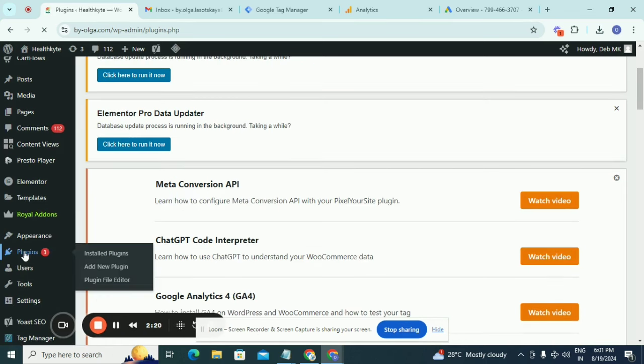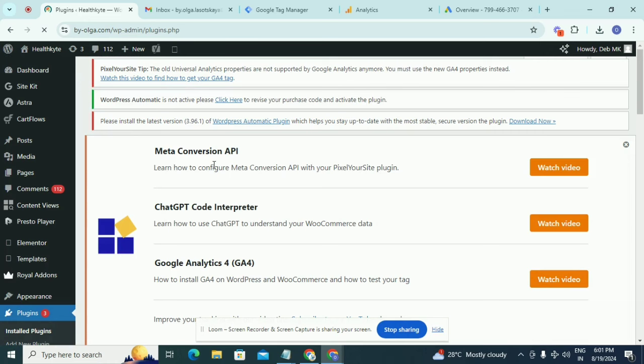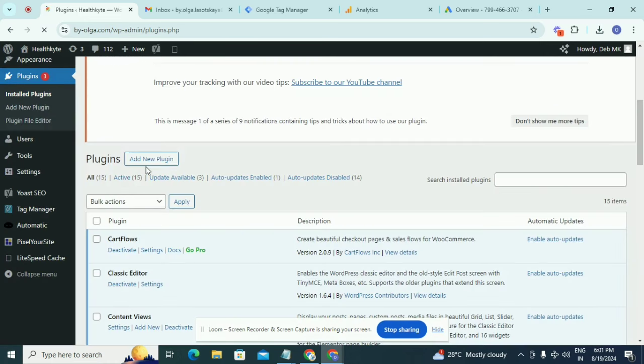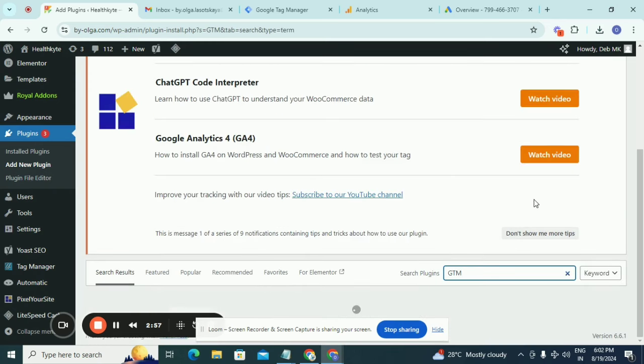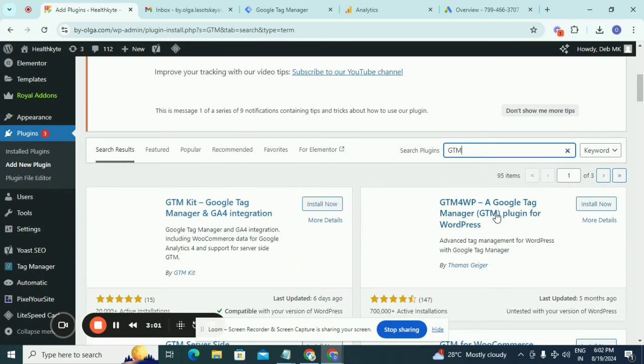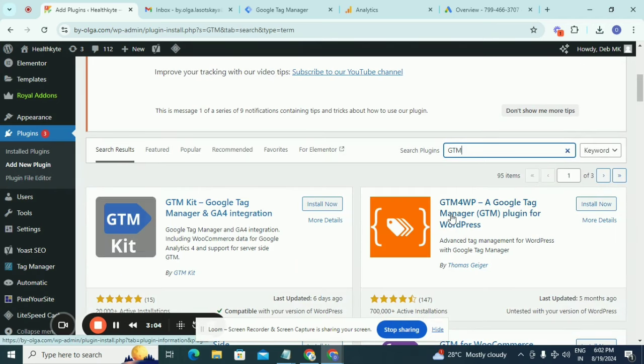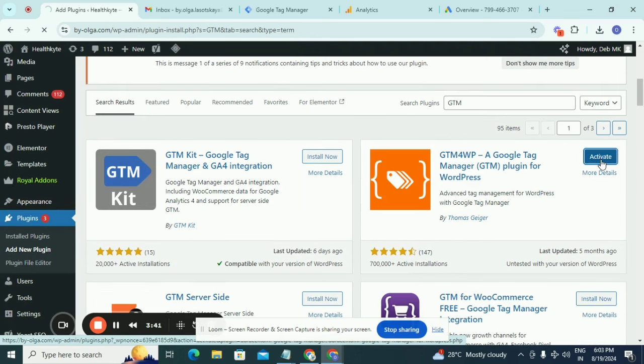Now click on Plugins. Then click on Add New Plugin. Now write here GTM. Now install this plugin. Now click on Activate.